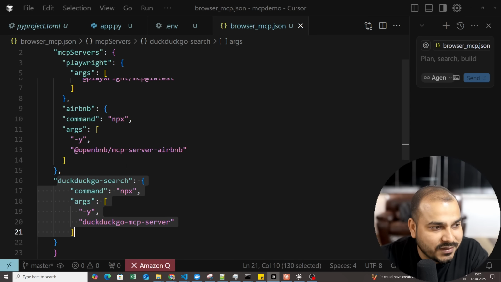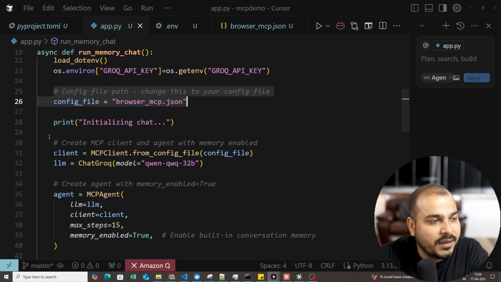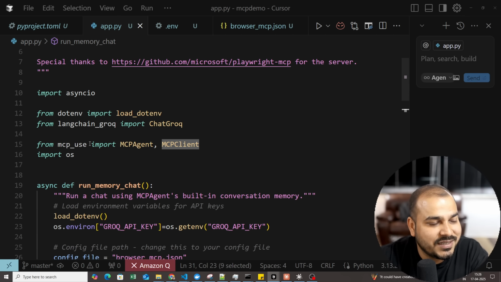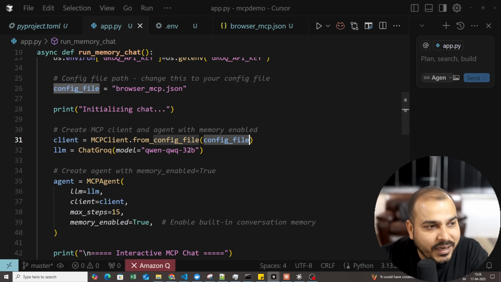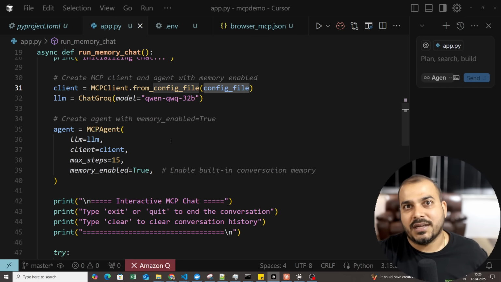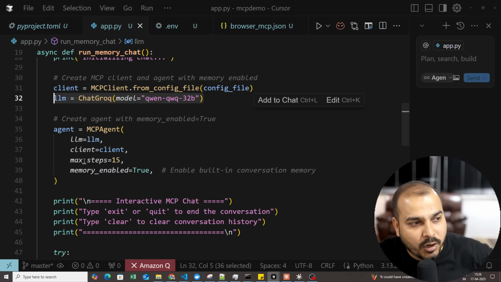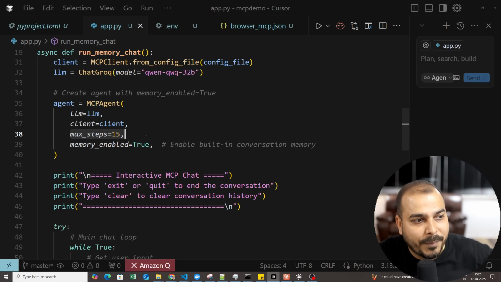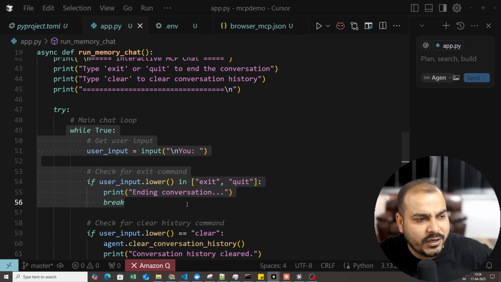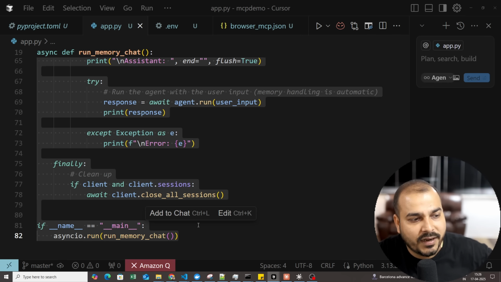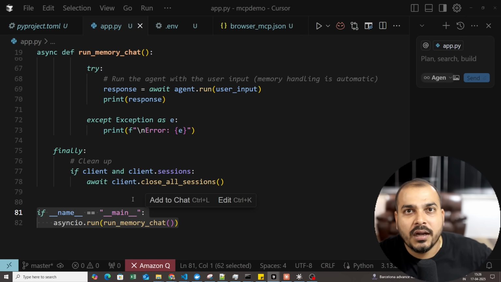browser_mcp.json. Now this is the information that I have with respect to the servers. Then we are initializing the chat. Then we are using this MCPClient. See, this MCPClient is basically imported over here. And this MCPClient will read from this configuration file, that is browser.json, and then it will understand how many different servers there are, right? Then we are loading our LLM model. Then we are creating an agent, right? The agent will have the LLM, the client, the maximum steps, and memory enabled set to true. So built-in memory is there. And this is just a while True loop: you're chatting, you're getting the conversation history, and you're seeing it. That's it. And finally, here you can see that we are running this in our CLI.